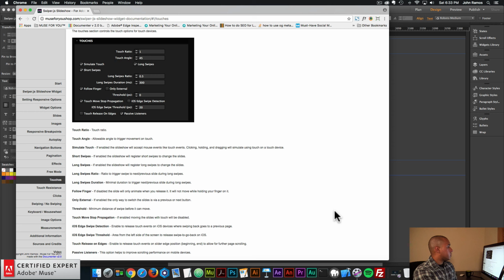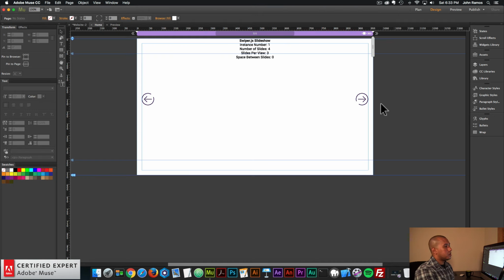Okay, so those are all the widget options. That's why I called it an advanced slideshow widget as well, because there are so many widget options and so many things you can customize within the slideshow. So I'm going to quickly go over the full screen slideshow and then the parallax as well, because this video is getting a bit long.